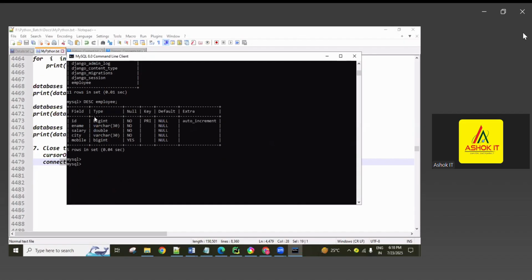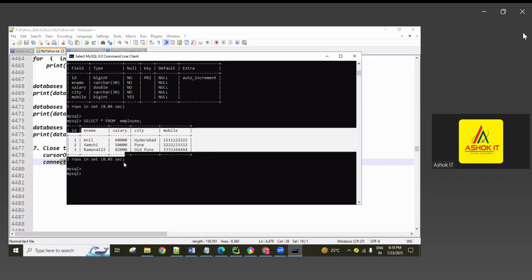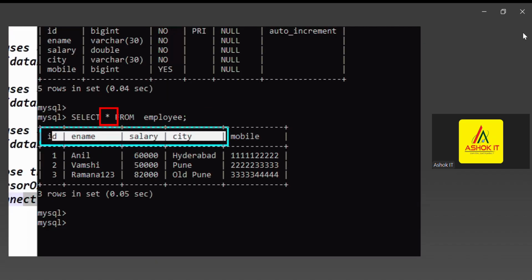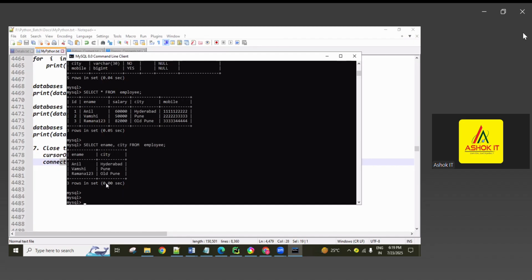So we got the description. Now I want to see this table's data, guys. For this we can use the select command: select star from table name. If any data is there in this table, we are able to see it. The star represents all the columns, guys. But I want only employee name and employee city. So in place of the star, we use the required column names: e name, comma, city from table name. Only these two things you're getting.